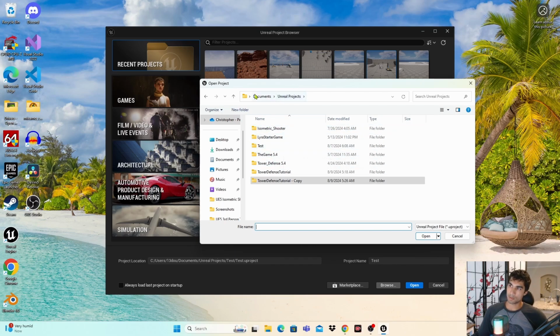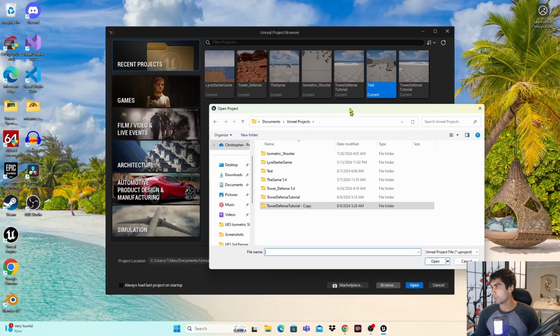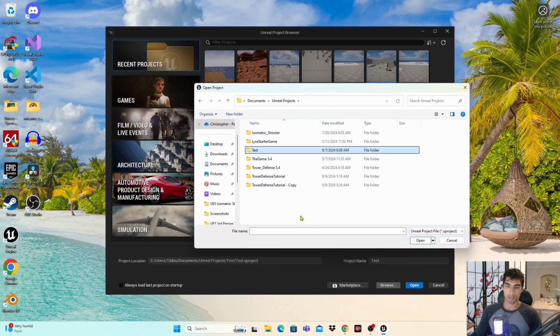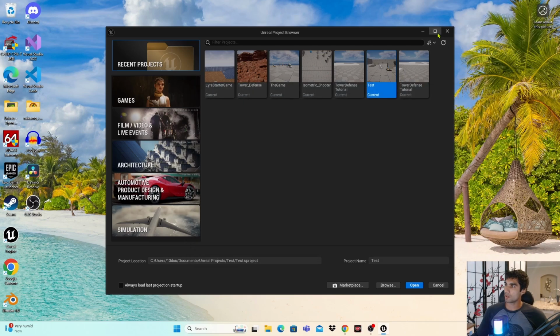And as you can see, we're in documents, Unreal projects. You want to delete the whole big folder. All right, so I'm going to just delete test. Just going to click on it, and I'm just going to hit the delete button, and then empty your recycle bin, because it's in your recycle bin, if you want to. But then I can close this, and then I refresh this, and it goes away.